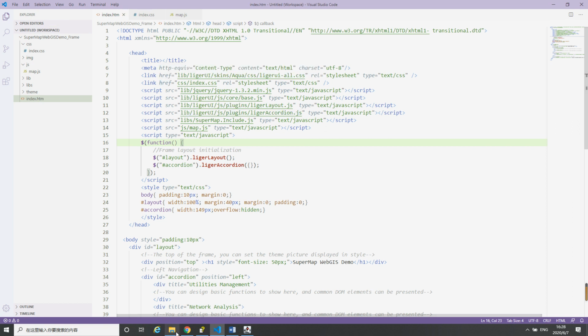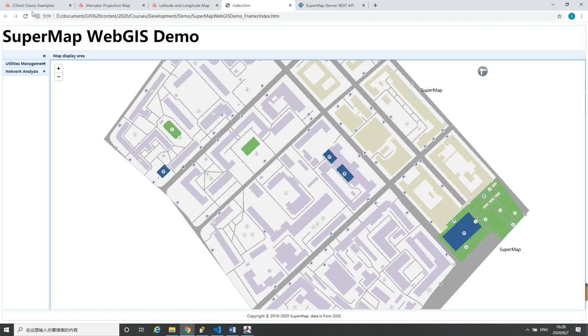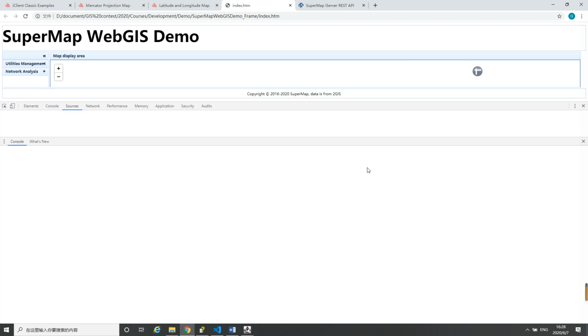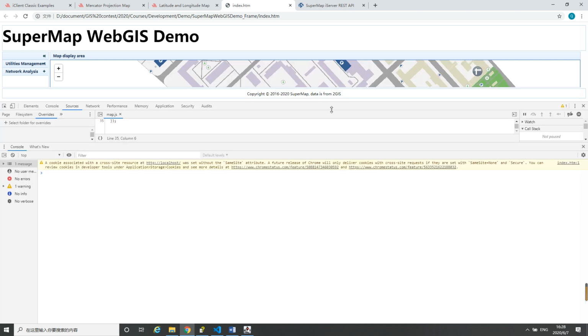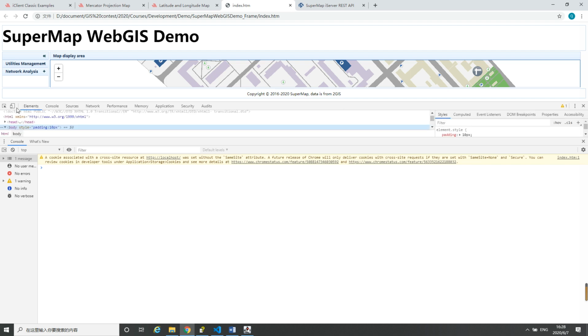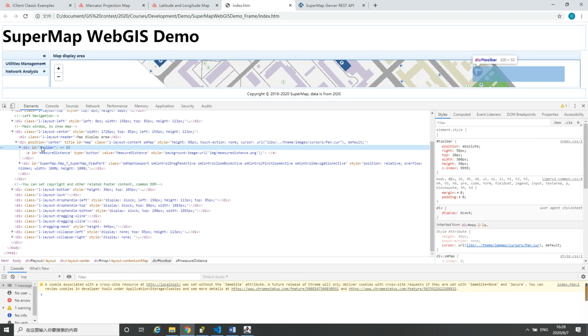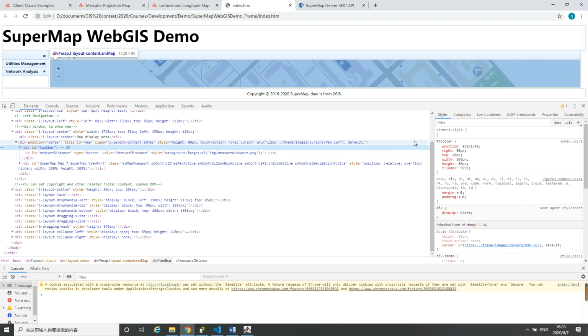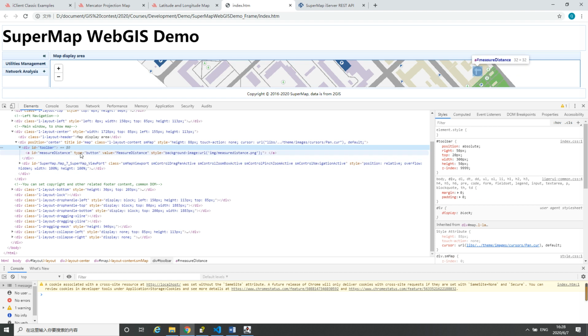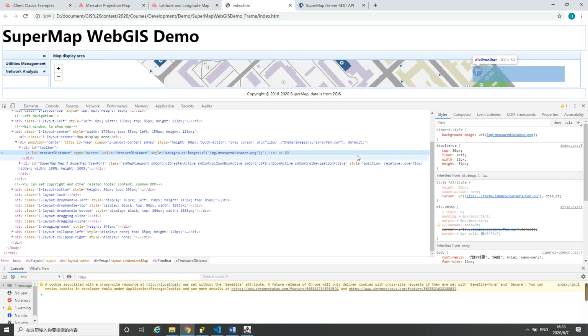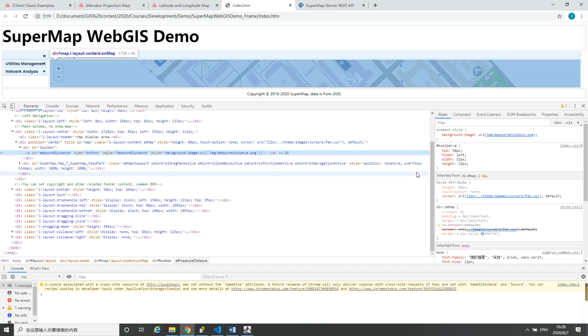And save it. Then let's refresh the page. So here we can see the button, and also we can press F12 to debug our code. Here we can select elements, and we choose to select an element in the page. We can locate the toolbar. Here we can see the toolbar's width and height, and here is the button, the distance measurement button. Here are its styles.